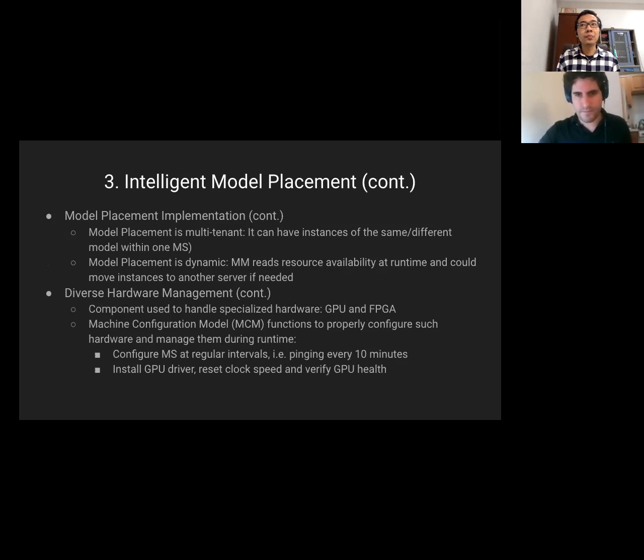And the next one, there are some characteristics of this model placement. The first characteristic is multi-tenant, meaning that you can host different models on one server, like CNN or RNN. And then it's also dynamic, so Model Master always monitors the availability of the resources at runtime. We also have to configure the hardware, so install the drivers, etc. And the machine will be pinging the hardware every 10 minutes to check the clock speed, the GPU health, etc.